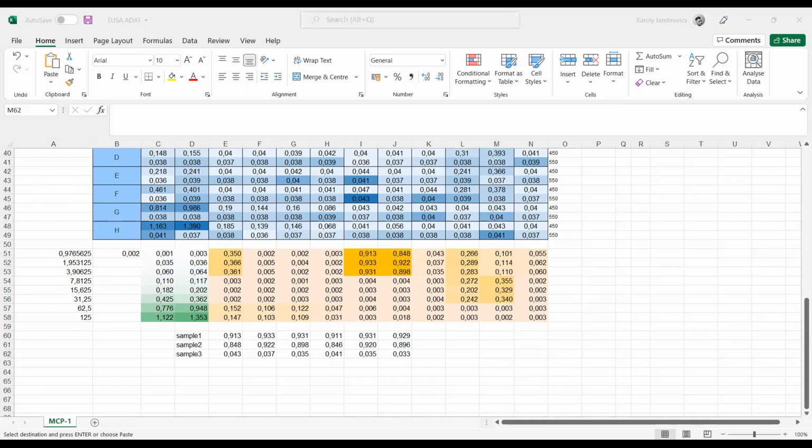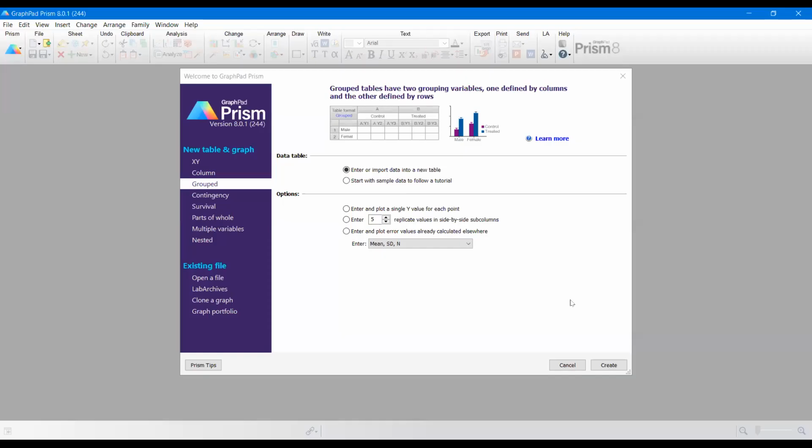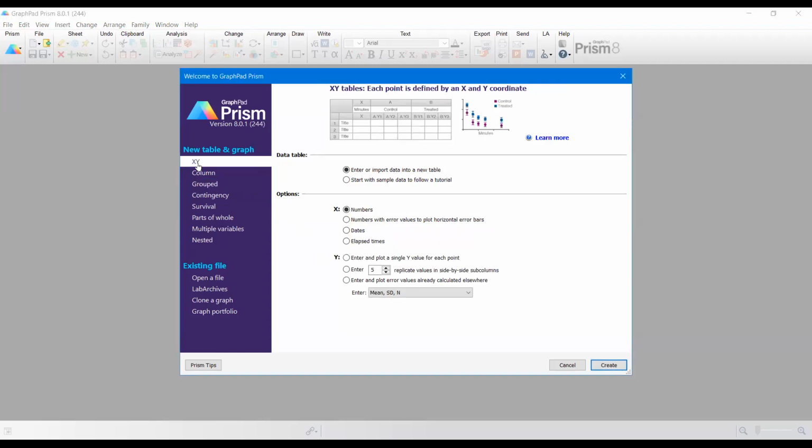So if you open up your GraphPad, in the case of GraphPad, if you're working with ELISAs, you need to use the X and Y type of graphs. The reason why we are using this one is because, based on the X and Y values, you can do the evaluation of your data and the interpolation as well.